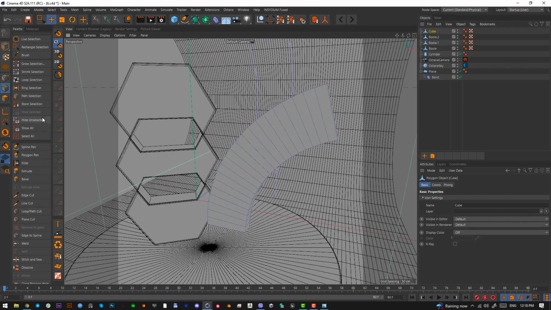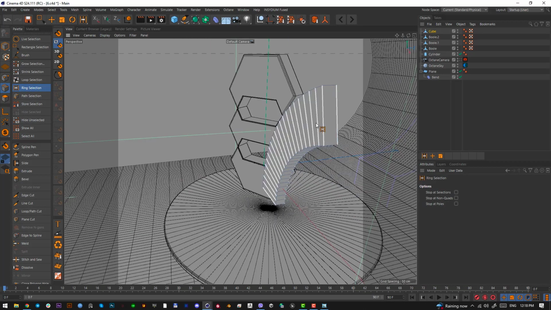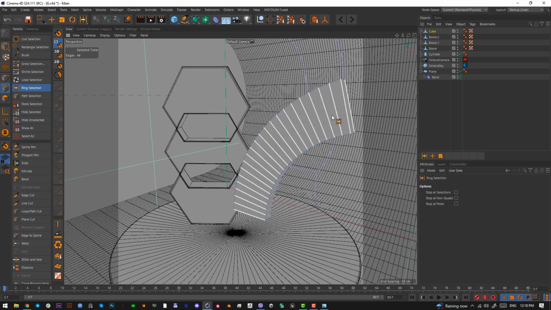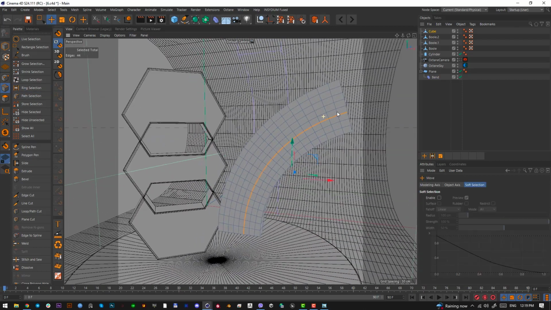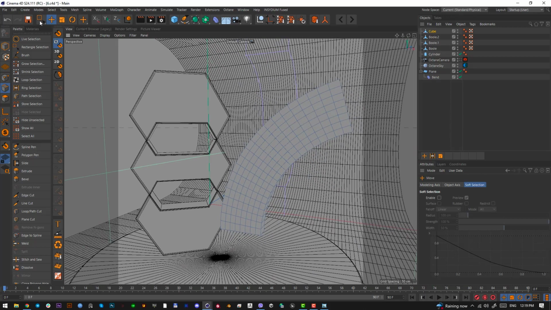Now what we want to do is jump into the edge mode and go for the ring selection. And we want to make one, press MM to add this edge, and then press MM again, and then press MM again. So now when you have added 1, 2, 3, 4, 5, 6, 7 of these segments, this should be fine. Let's now start extruding these.